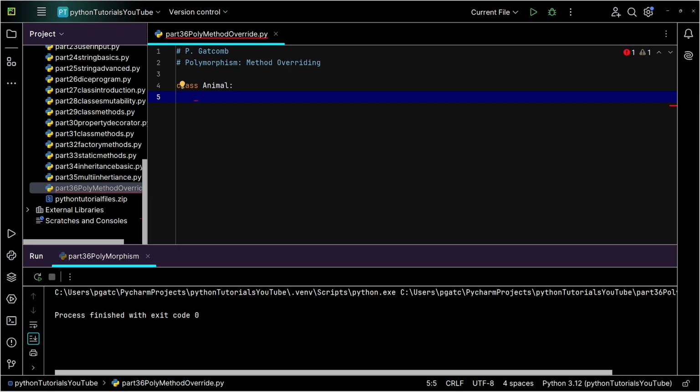I'm not even going to do an init here. I'm just going to go right to a function. I'll go ahead and call this one speak. Now we're going to say self, and we're going to keep it simple. We're going to return animal sound. Let's make this one real simple.